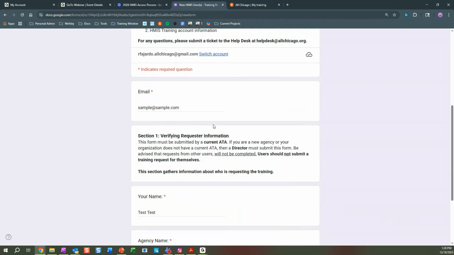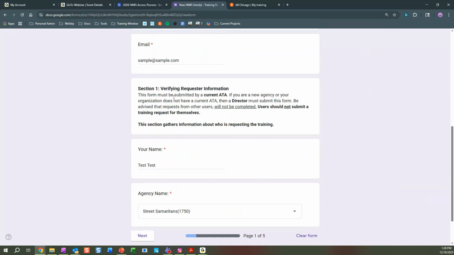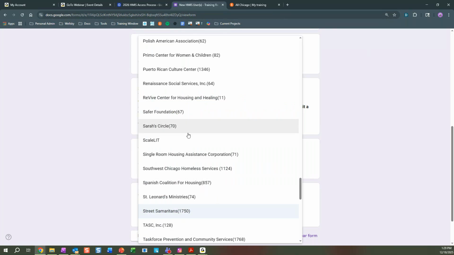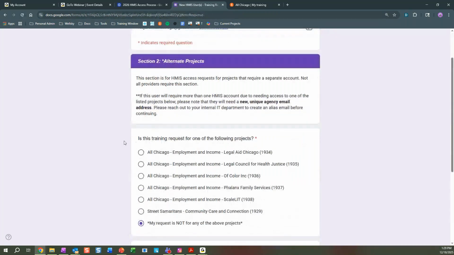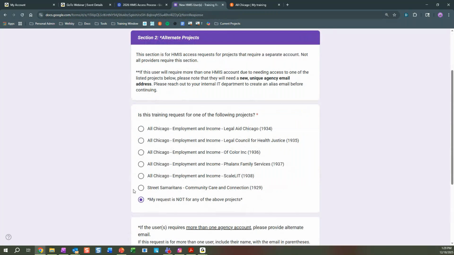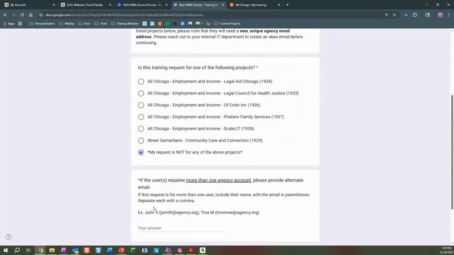So here we'll walk through what these parts will look like. Again, in the beginning, we're verifying who is requesting this. So we'll ask for your email, name, and what agency you are requesting for. This section is for alternate projects. Again, is this a request for one of the following? If not, there is a selection at the bottom that says it is not. But again, these specific projects will require a separate email, so make sure that is ready when this request is made.